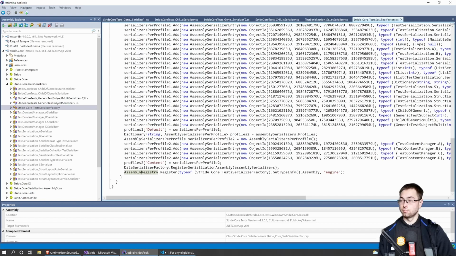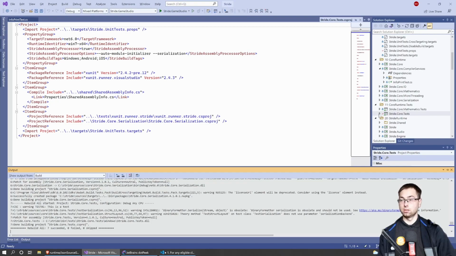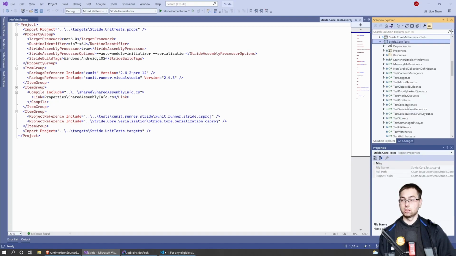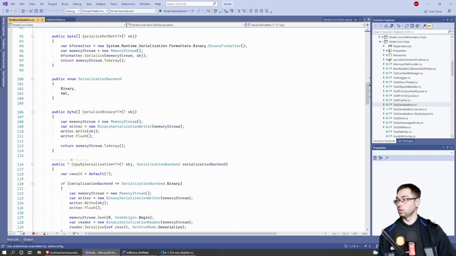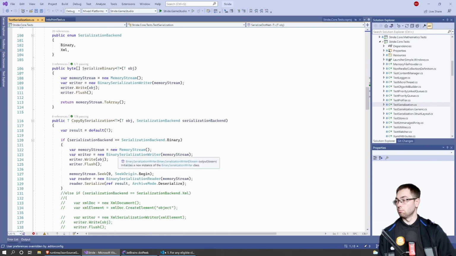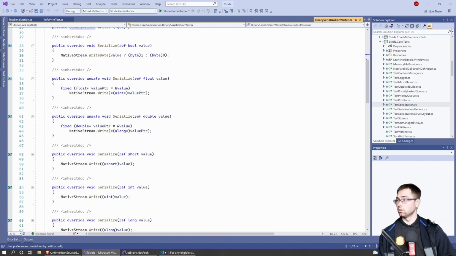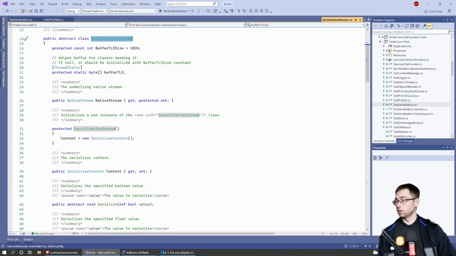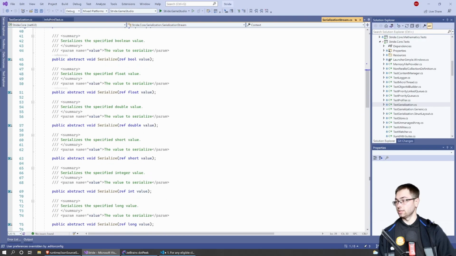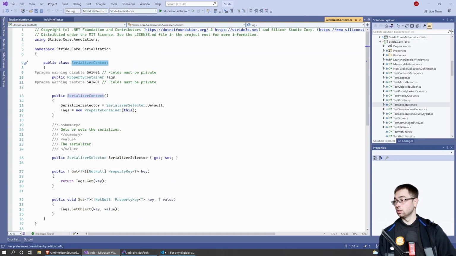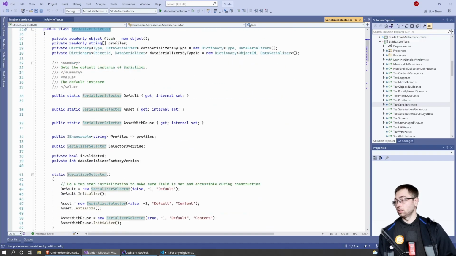in the assembly registry. So when we actually go to the serialization context, like in the test we did, here we did binary serialization writer. Let me remember. Right, so this thing has a serialization context, which has the serialization selector.